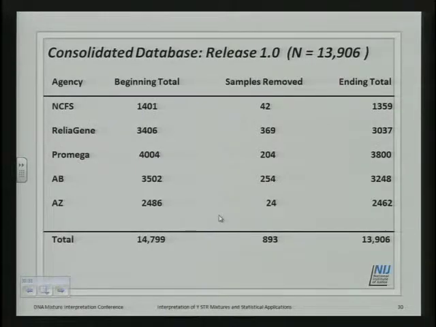This just shows that the initial database comprised 13,900 samples, and it shows the number of samples that were removed. 893 samples were removed from the consolidated data. That shows you how many were duplicated throughout. So it's quite a large number.